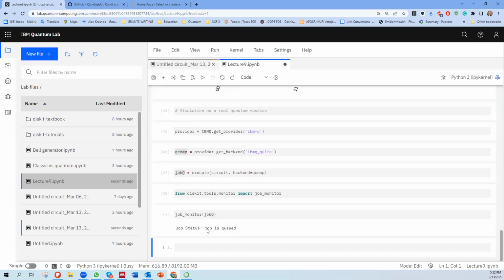Let us see. As we can see, our job is in the line, and we have like 15 jobs ahead. My guess, since this processor is just 5 qubits, is that it will be executed maybe in 5 minutes or so. So let's wait for the result.